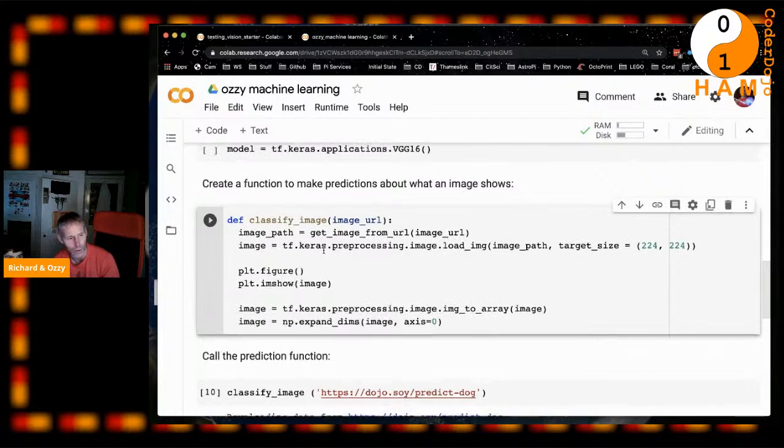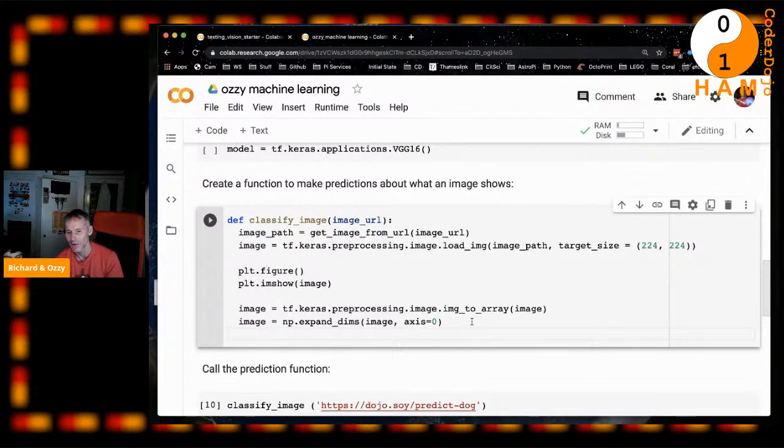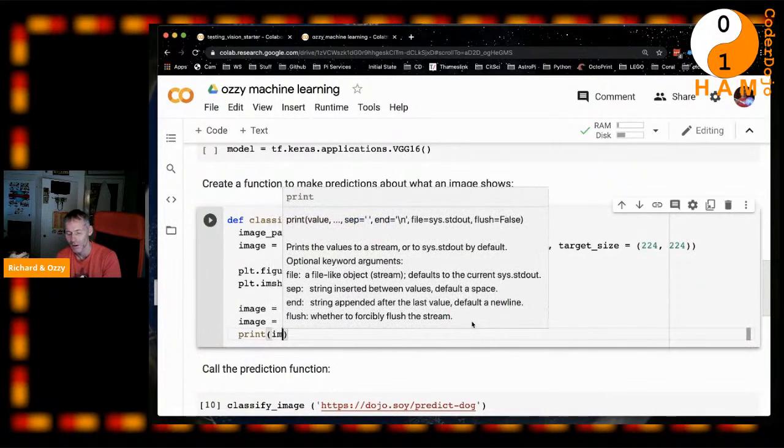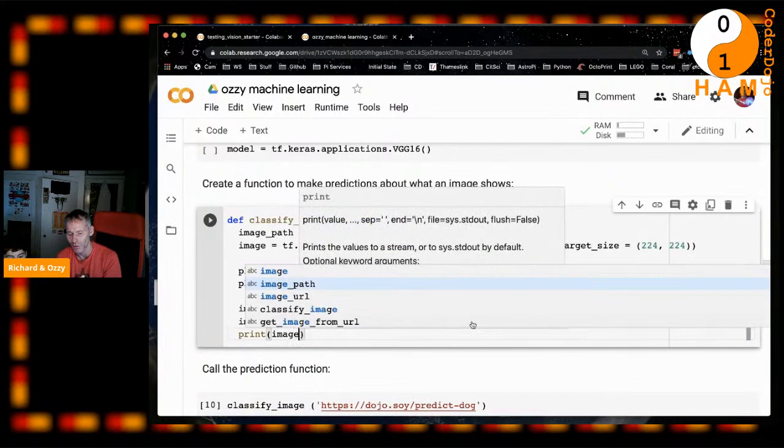In fact, let's just have a look at what that image list looks like. So let's just print it out as well as we print image. See what we've converted our image into for the algorithm to look at.